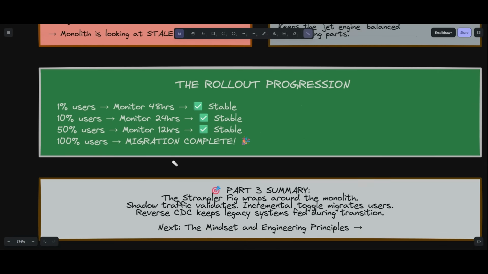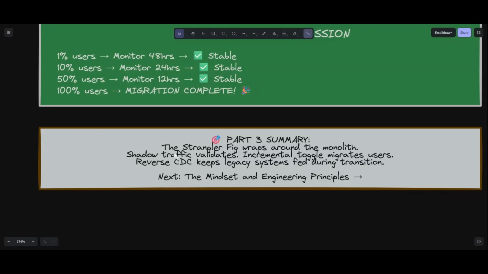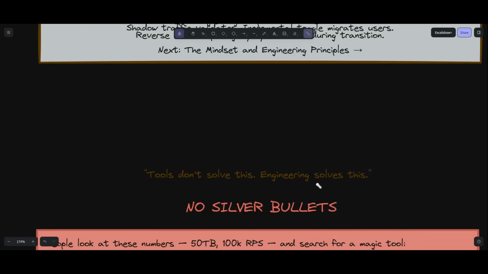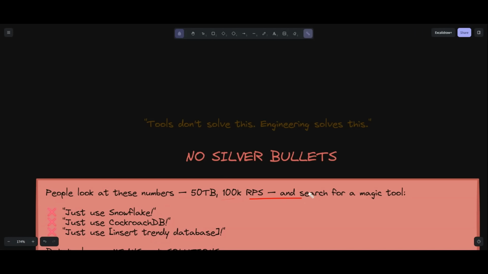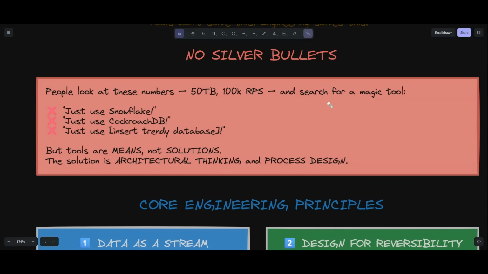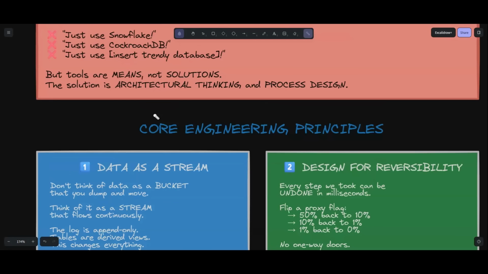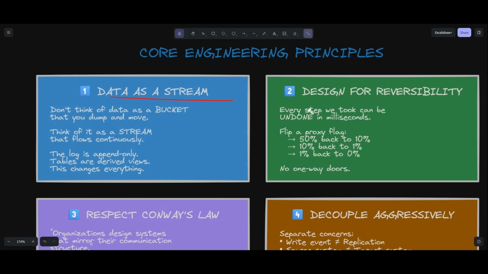I want to wrap up by talking about the mindset here. People look at these numbers, 50 terabytes, 100K RPS, and they look for a silver bullet tool, like, oh, just use Snowflake or just use CockroachDB. But tools don't solve this. Engineering solves this. You have to think about data as a stream, not a bucket. You have to design for reversibility.